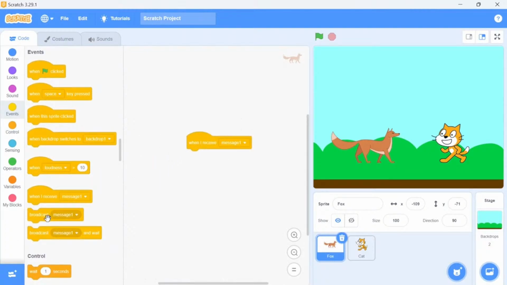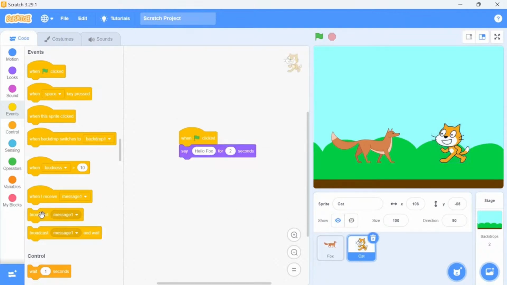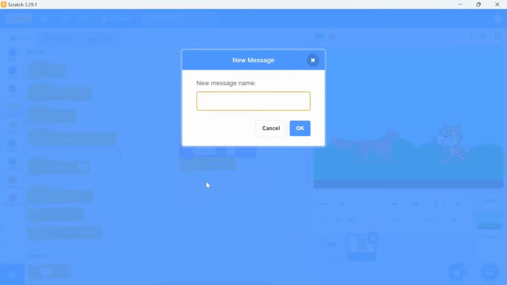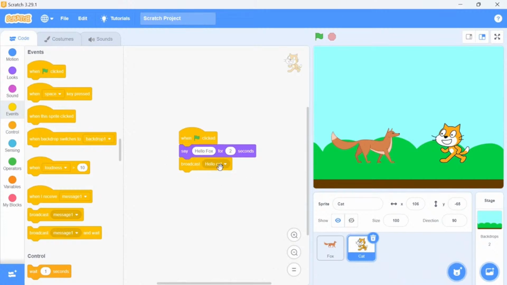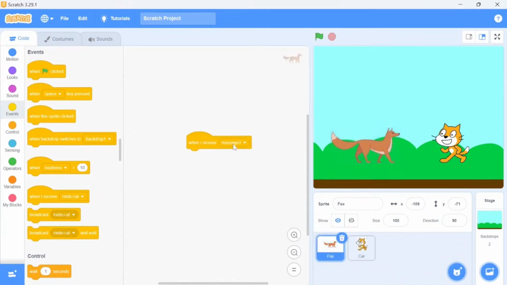So when any kind of message I need to receive, say here when I receive hello fox or hello cat, on the basis of the broadcast message I need to reply to it. So in this one I broadcast a message. Here I mention a new message, I mention hello cat. Now the broadcast message is set. I will put it here and select the message hello cat.